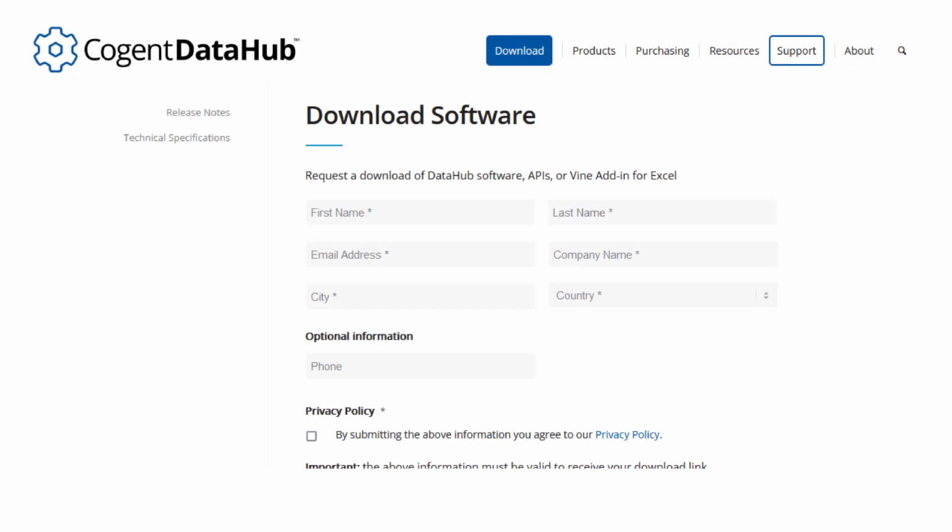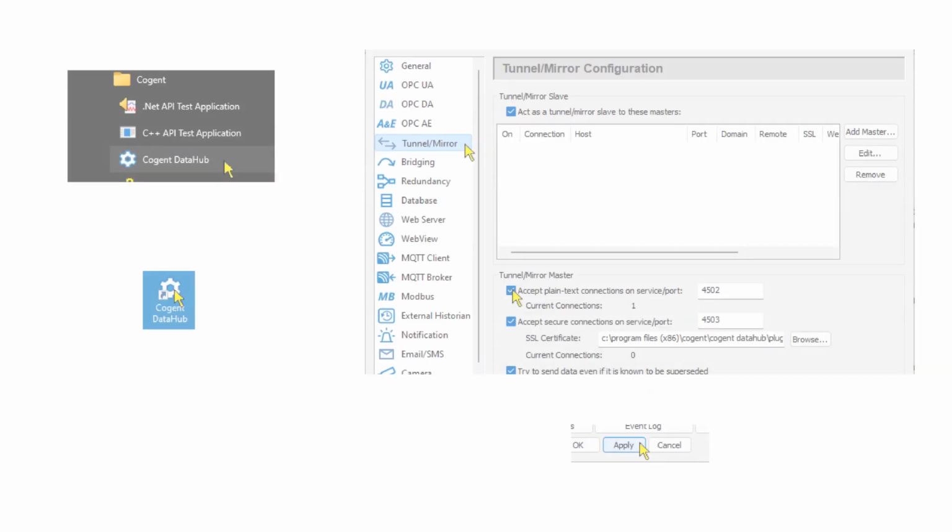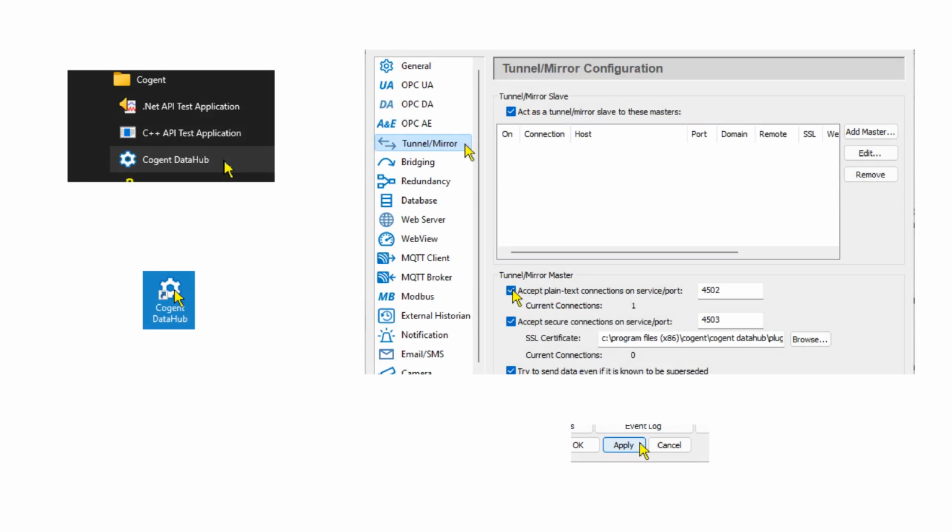First, download and install Cogent DataHub software on both the data source and data user computers. We will start with the DataHub instance on the MQTT data user machine by configuring it as a tunnel master. On the data user computer, start the DataHub, and from the Properties window, select the tunnel/mirror option.